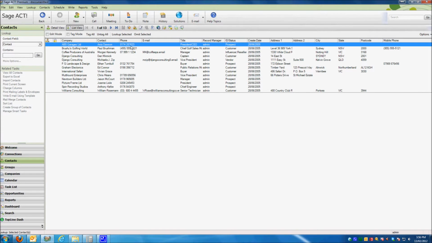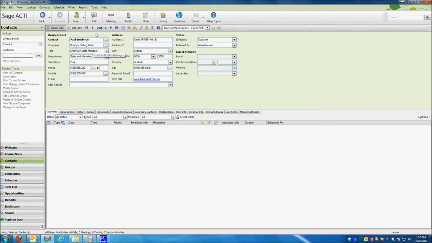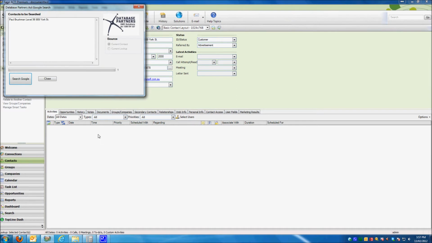If you want to look up a specific contact, all you have to do is look at that contact in detail view and run the ACT Reports tool. Once again, the client you are looking up will appear in this list, and the search type will read Current Contact.